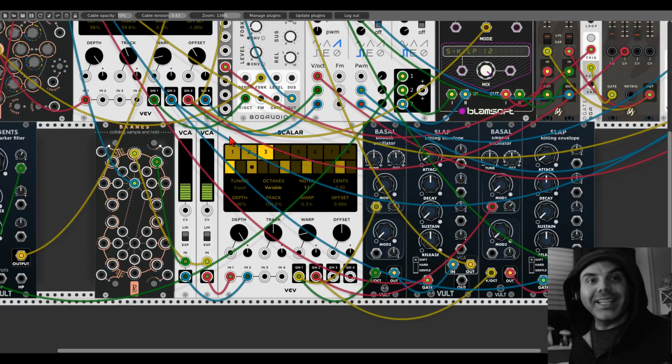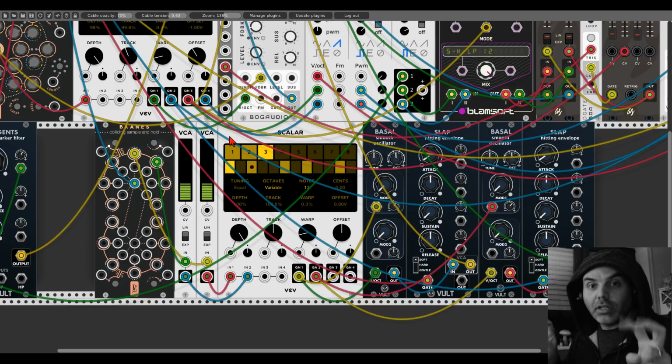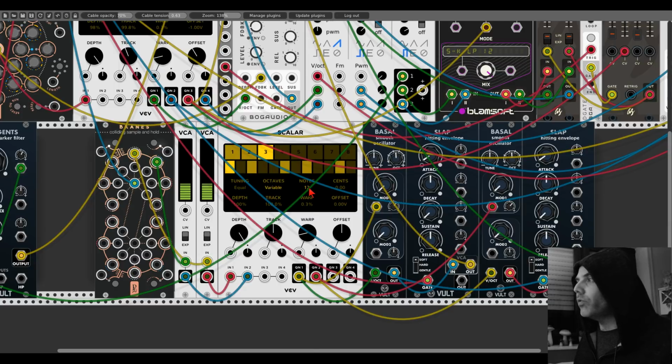And again, check out the link in the description. There are lots of Scala files there with all sorts of crazy scales. I'm not so much into this stuff. I'm more of a traditional, but yeah. And again, we can change the number of notes.